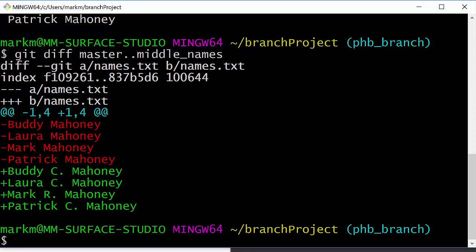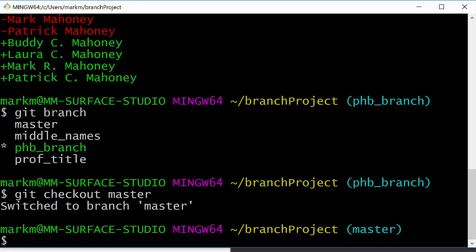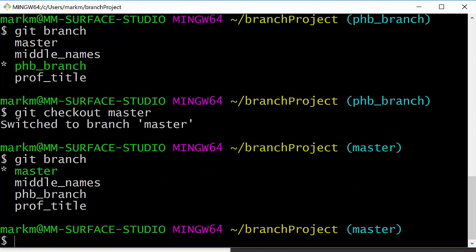Okay, to merge the branches together, first we have to check out the receiving branch. So we want all the changes to be merged into the master branch, so we're going to check that out. So now merge the two branches together with the git merge command specifying which branch to merge into the checked out branch.